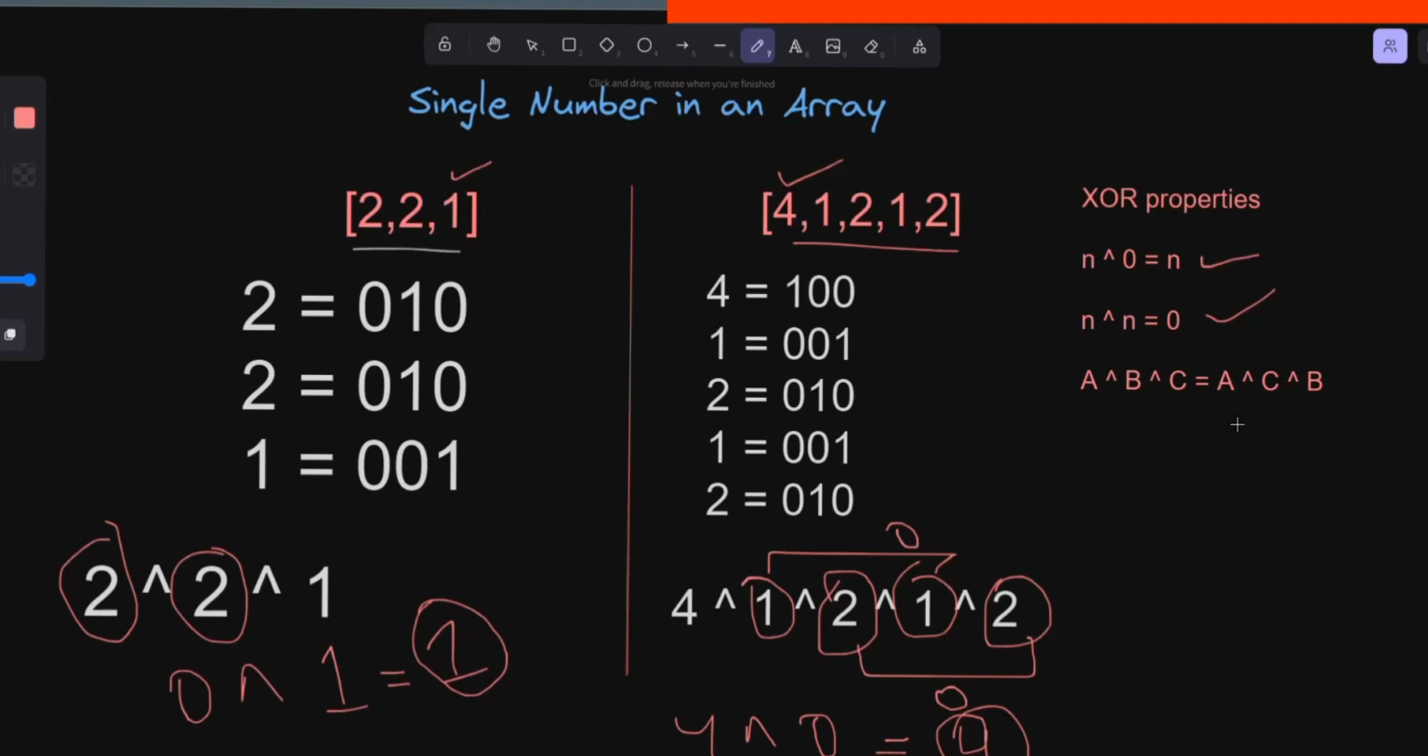So I hope you understand this approach, and it is a very easy explanation. Let's just move on to the coding part.